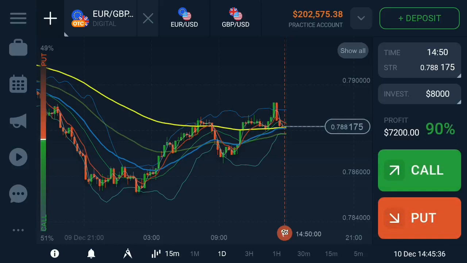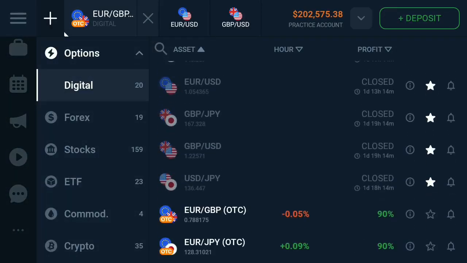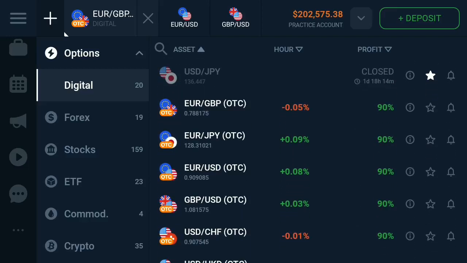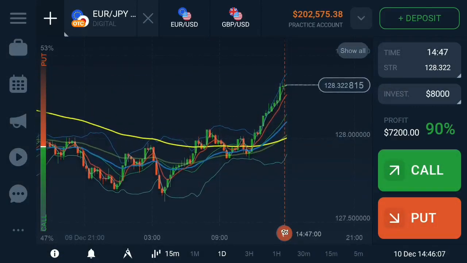Yeah, so what else should I show you? At the upper right side of the screen, you have the deposit button. Yeah, you can select which pairs you want to trade here. Like today, because it's on a weekend, only the OTC pairs are available, so you can choose whether you want EJ, that's Euro JPY.